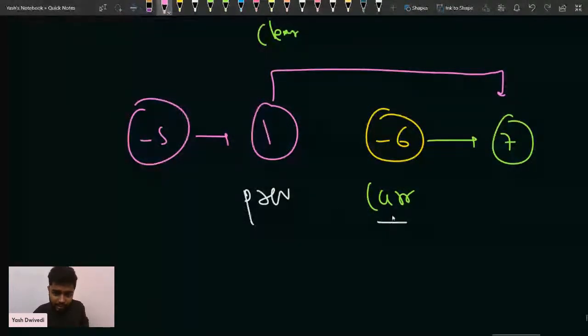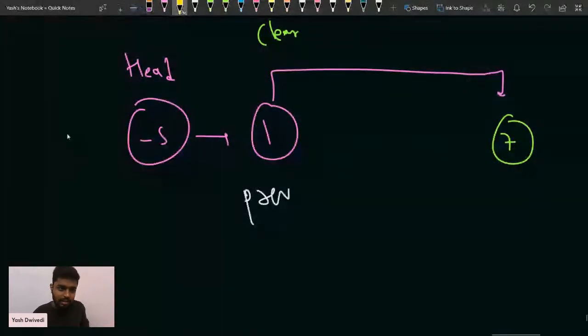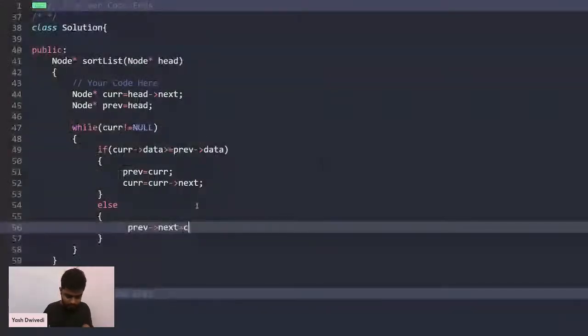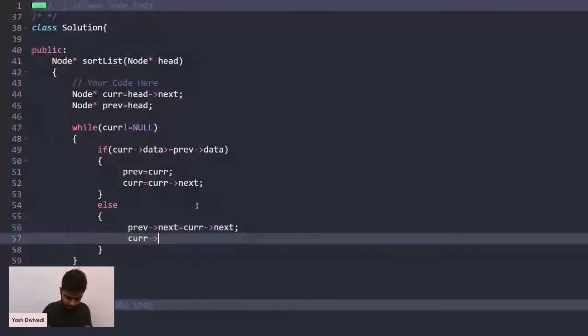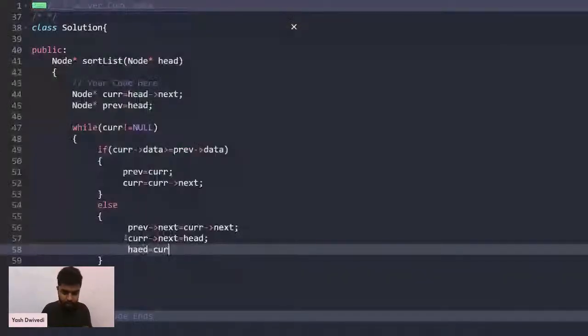And then I'll say that the current's next will be equal to the head. So basically, this is the current node, and its next will be equal to the head. So first of all previous next is equal to current next, and then current next is equal to the head of the linked list. And then I need to update my head because now this is the new head. So head is equal to the current node.